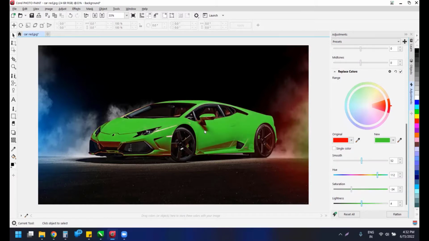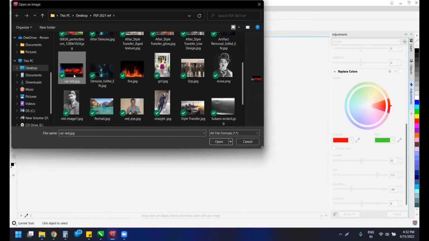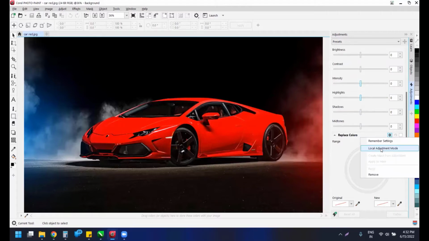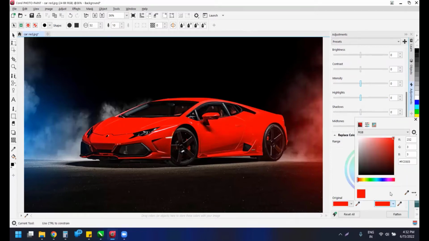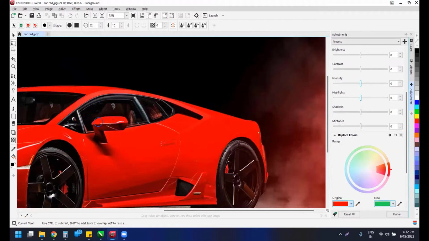Now, for example, you don't want to replace the entire car. So in that case, what you can do is, I'm opening the same image again. Now this time, I'm not going to replace the entire color of car. I'm just going to use the local adjustment mode. When I click on this, I will first define which color I want to replace. And this color I have to replace, I will select that color. And now when I move my mouse, only that part will get replaced.